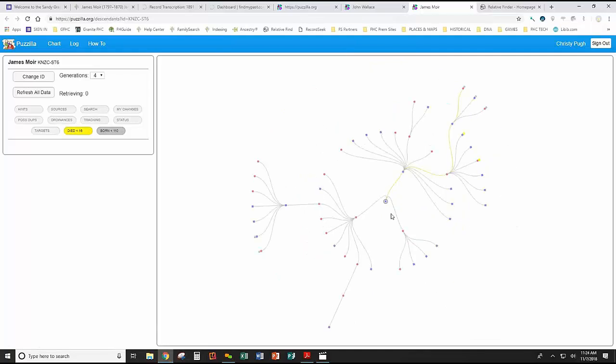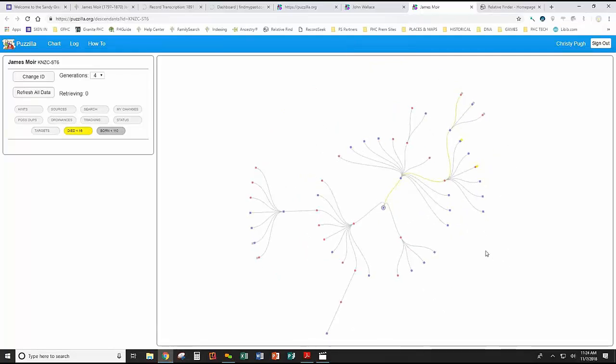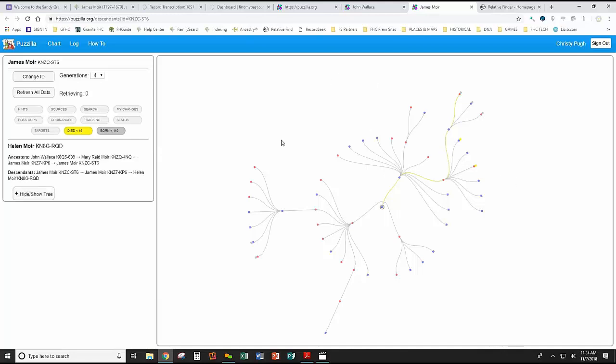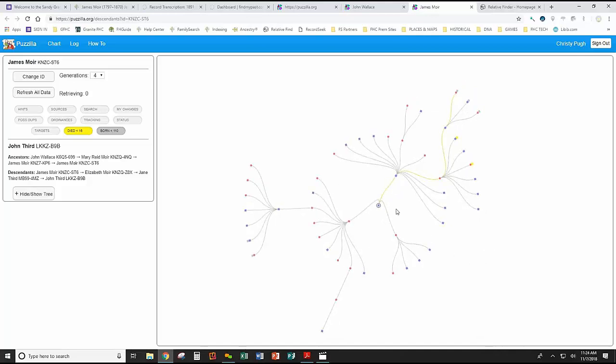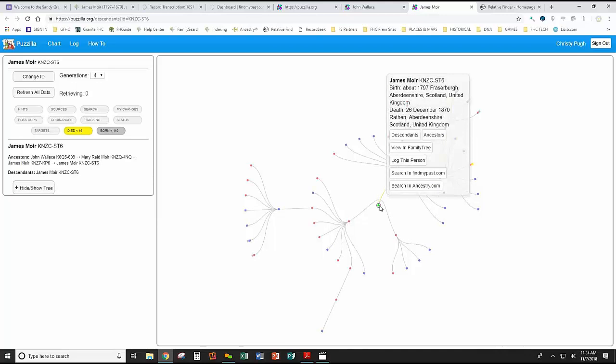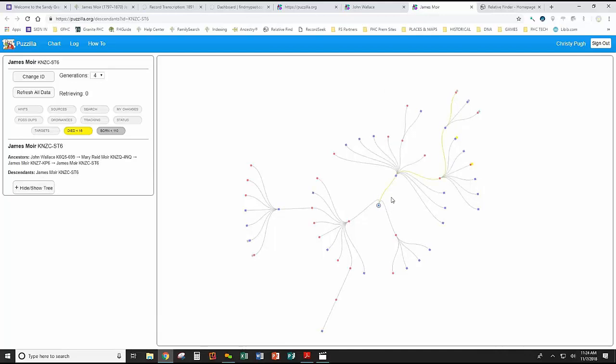Okay, so now you're going to get a chart looking like this. Again, mine is kind of bare. Yours might have a lot more lines coming out. It kind of looks like one of those spirographs that you used to do as kids. And what we have here is James Moyer, the person of focus. If you follow this yellow line, that's going to take you all the way back. If I kept going, it would take me all the way back to me if I chose more generations to view.